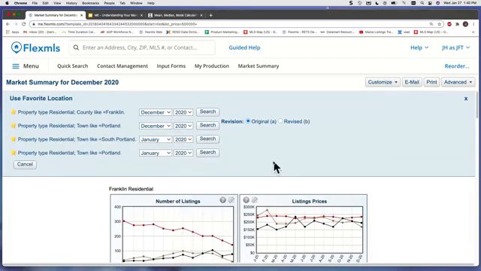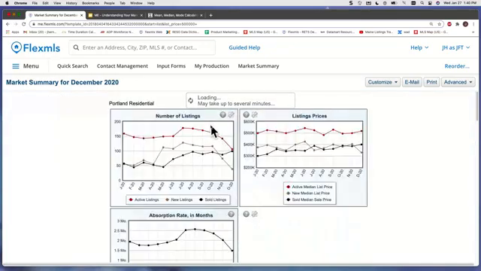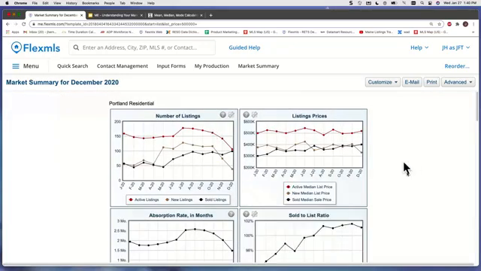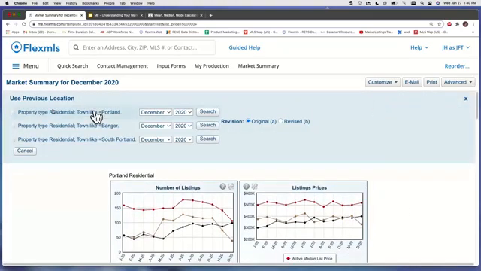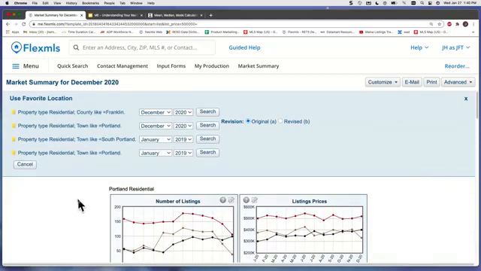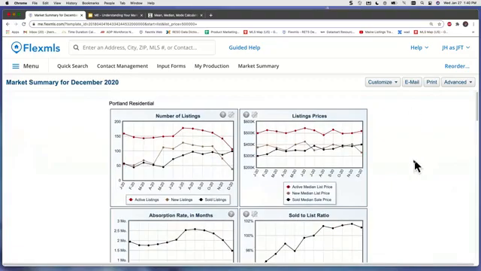Can change that if I want to rerun any of those. So if I've got locations that I search on frequently, I can come in and just run it that way. So previous locations allows me to use that star to save it as a favorite. Once it's a favorite, it's down under favorite locations. And then it will pull up that information.